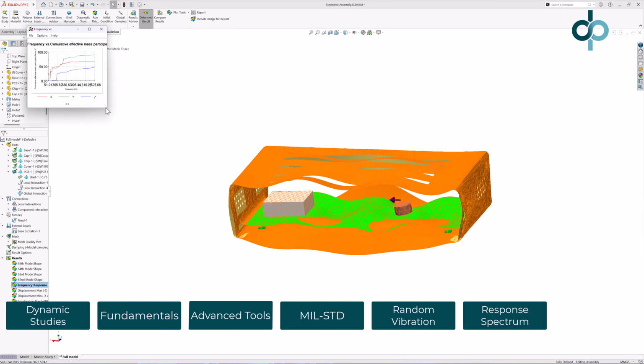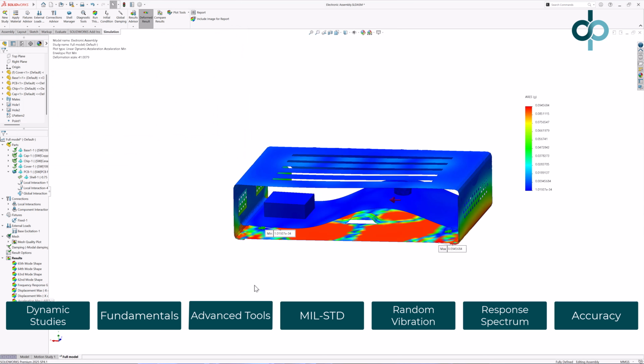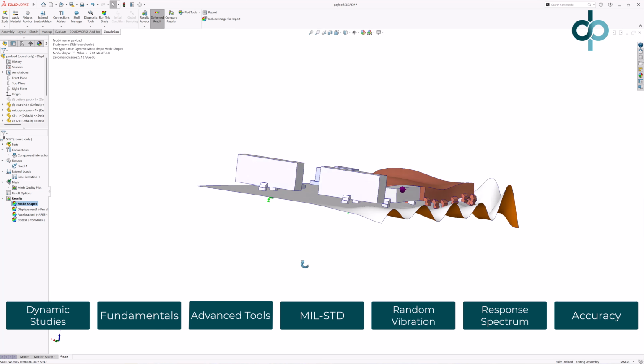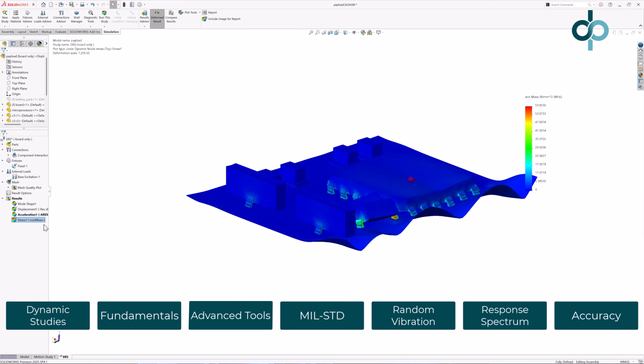In this intensive, hands-on 2-day training, you'll become an expert in accurately setting up and running dynamic studies so you can most effectively use Simulation Premium to make the best design decisions.